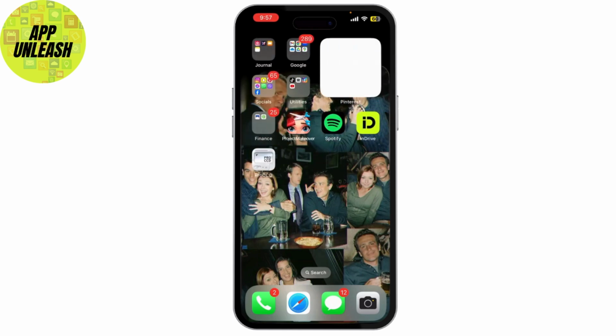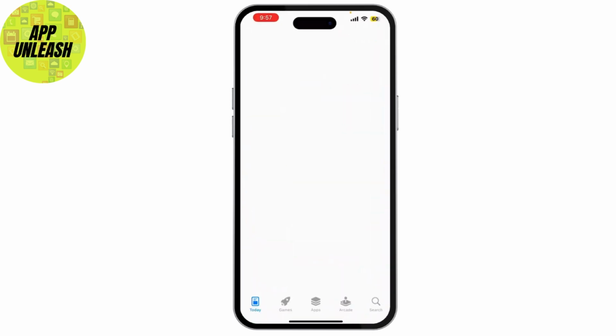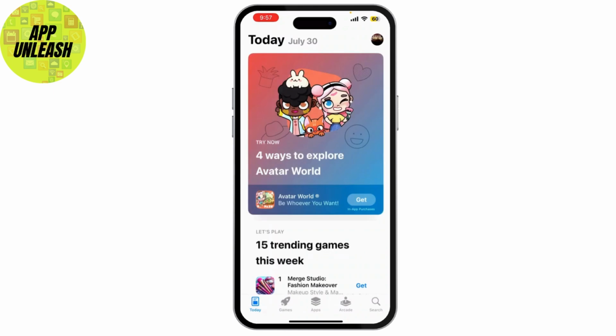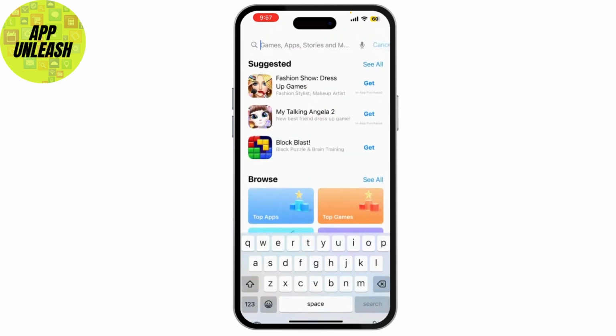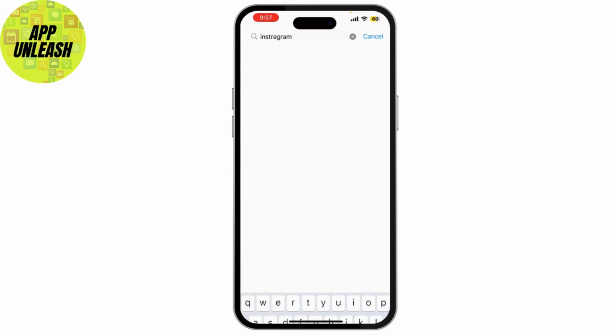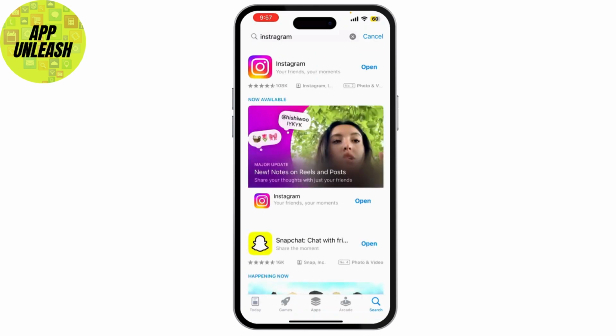Next, make sure your Instagram app is up to date. An outdated app can cause various issues. Open App Store or Google Play Store, search for Instagram, and if there's an update available, simply tap on it.